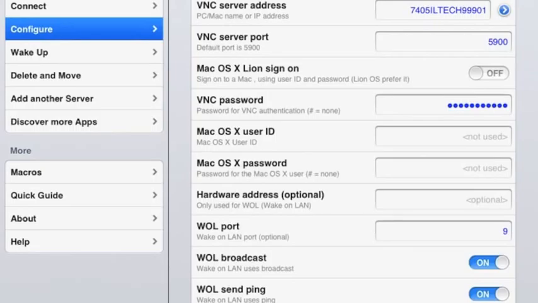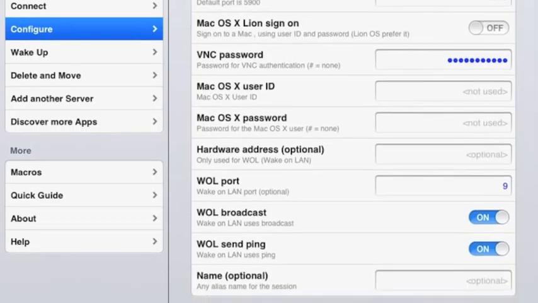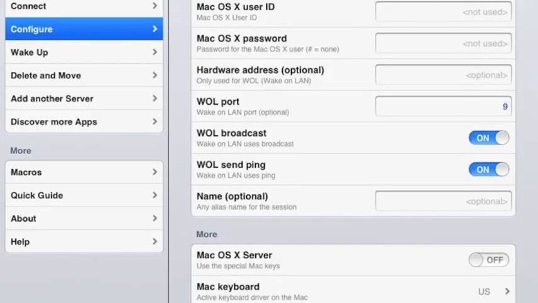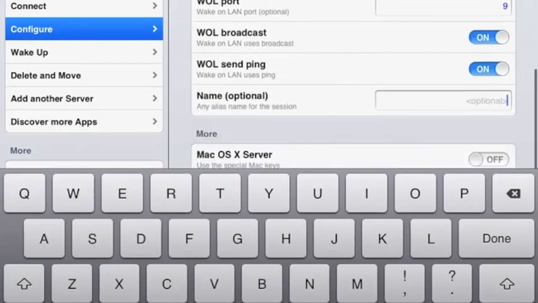Now that I have my password in, I'm really ready to go. I don't have to enter anything. The only other thing that I may enter in is the name option. You don't have to. It's just put the name of that server as it appears. I'm just going to put mine in.